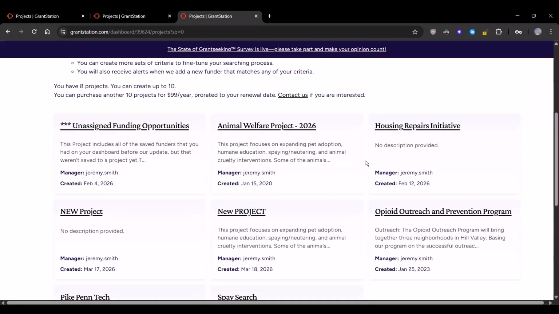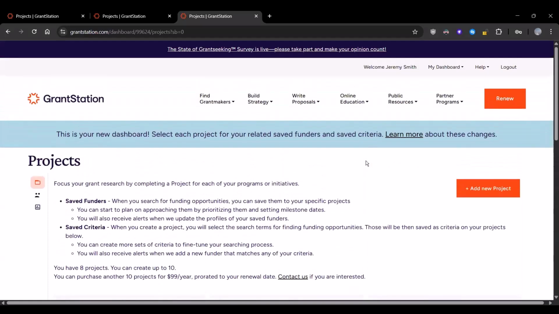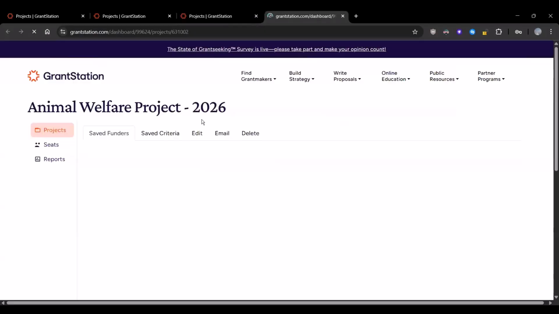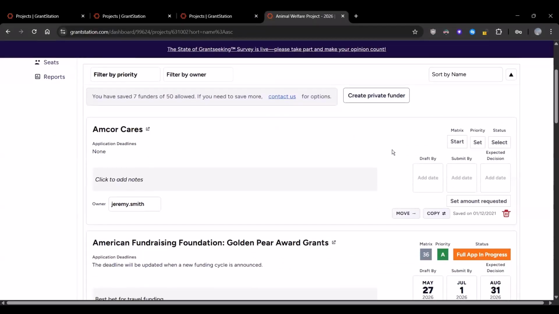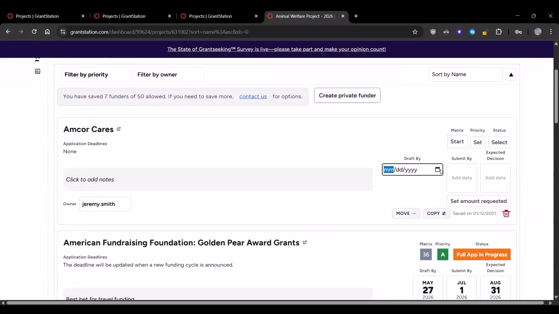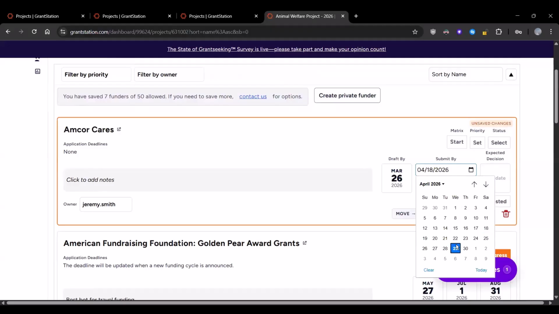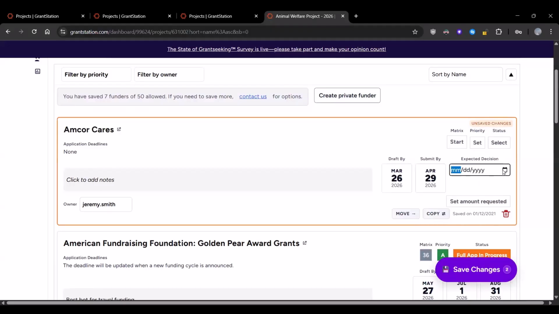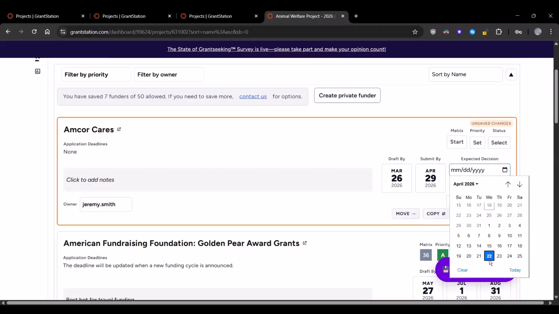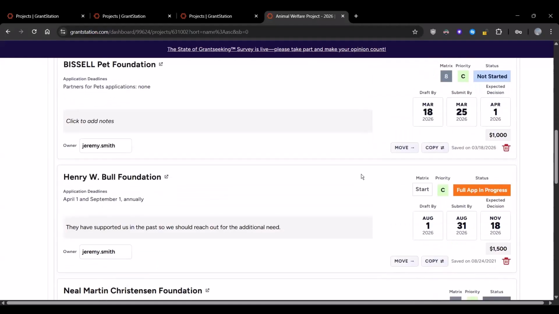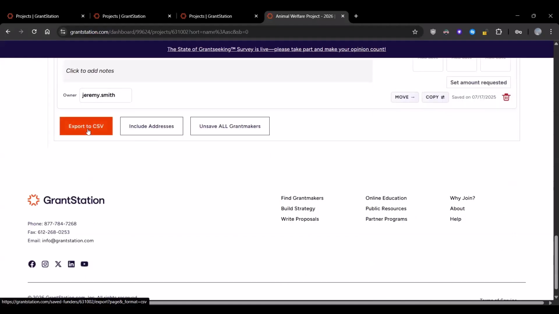Another question, if you could go back to our saved grant makers. Someone had asked about the dates. So you can input dates here still: draft date, submit by, and then expected decision. And you can also export your funder list to a CSV file, and that is located at the bottom. If you want to include the addresses, you can check that, and the funder addresses will be included if they have one.